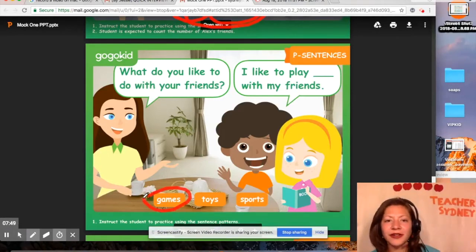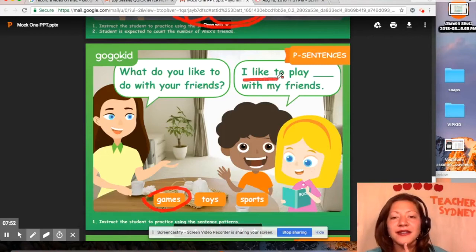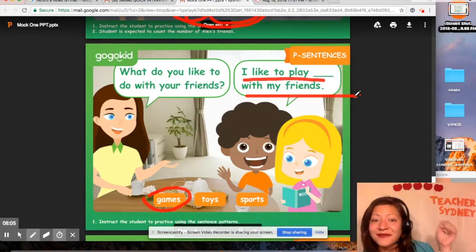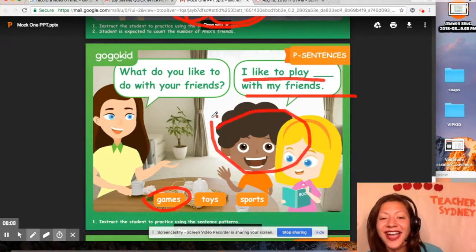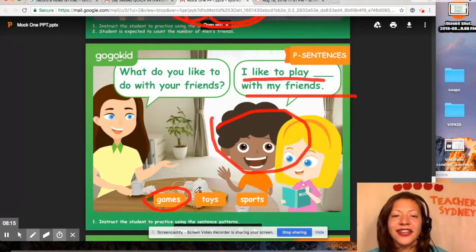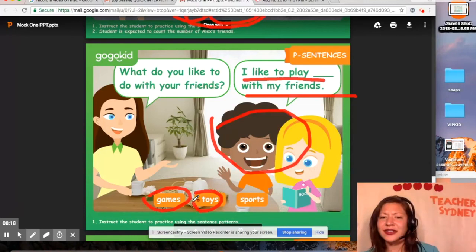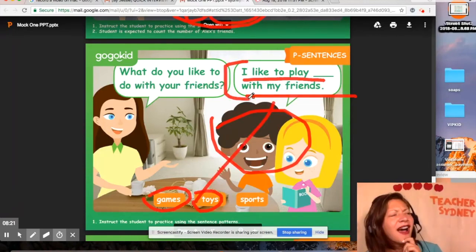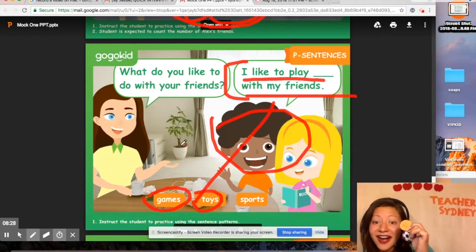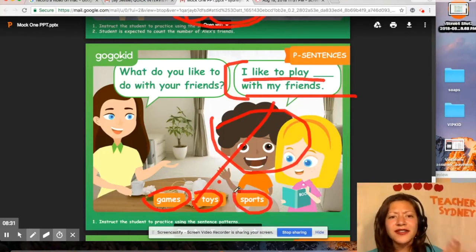Games, hold up your board game, whatever. And then you say, I like to play games with my friends, right? This is a long sentence. You are not going to say this all at once. You're going to be like, I like to play games with my friends. Good. So now we've got toys. Good. What do you like to do with your friends? I like, great. And then you've got sports. And then you say, what do you like to do with your friends? And hopefully by now they can get the whole thing by themselves.